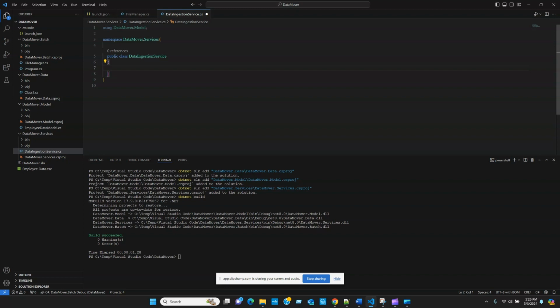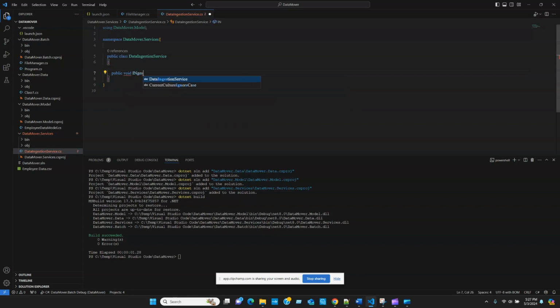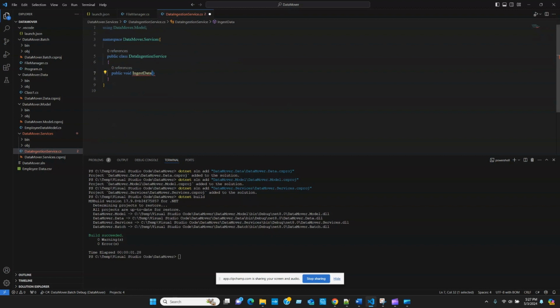So I'm going to create a public method, public void IngestData, maybe we call it ingest data. In the file manager, we are storing the value in the list of string, so I have to pass it to this function. A function can take input parameters. In this case, this method is going to take this one as the input.